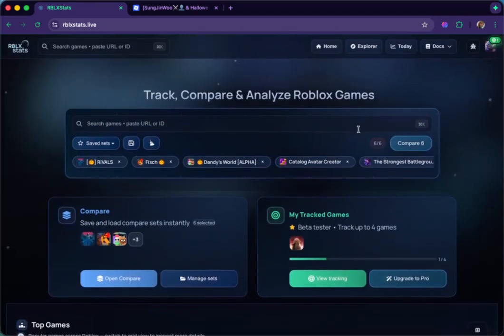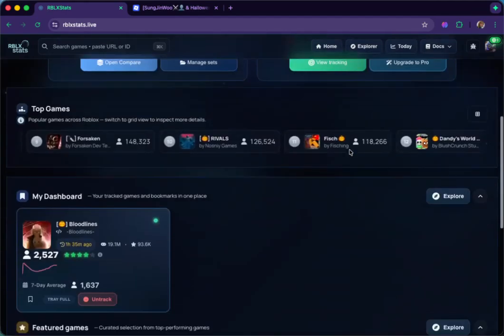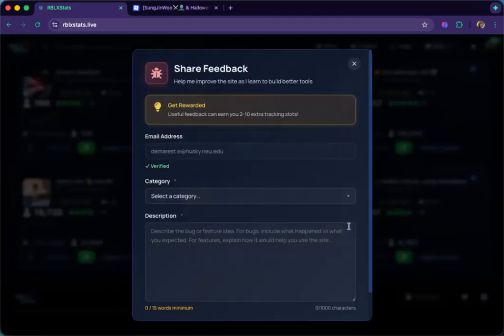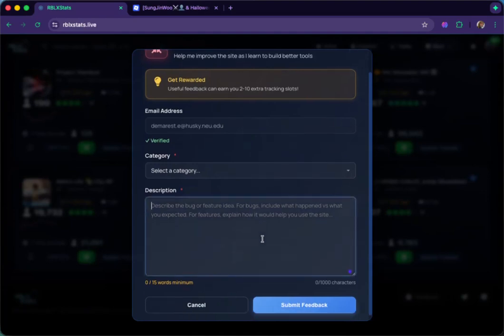And that takes me to the guide to RBLXStats. So yeah, remember that this is a personal project and it's in beta, so expect to experience some bugs, and also changes and improvements during the beta. And actually, if you do encounter a bug or have an idea for a feature, you can submit this form and potentially even have your quota increased if I think what you submitted is helpful.